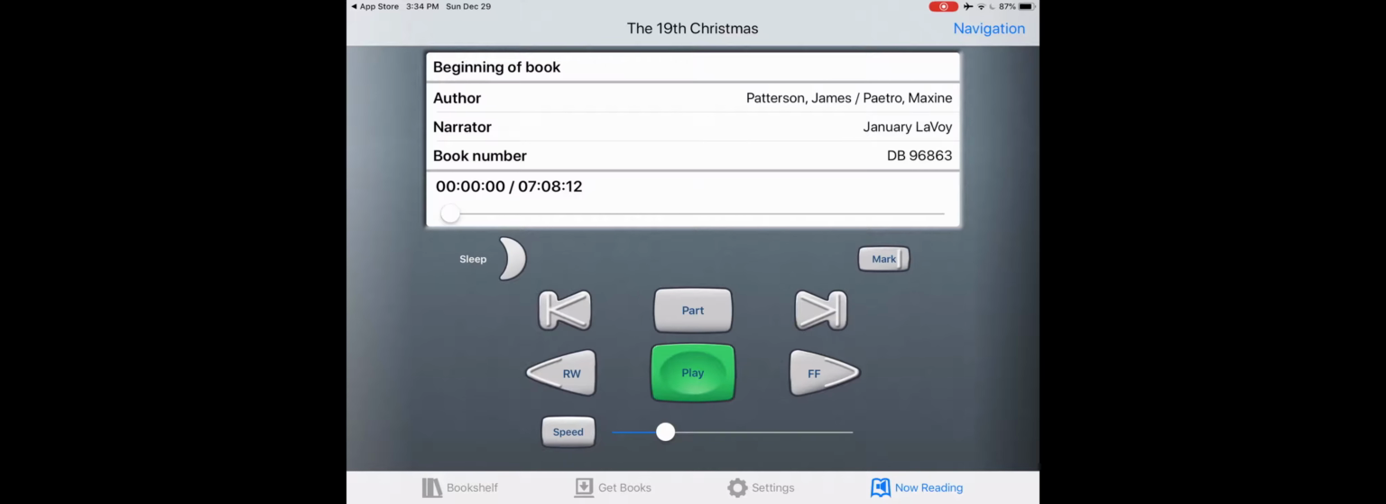This will open a screen with different options to navigate the book. The green play button in the middle of the screen indicates playing the title. The button to the left of the play button is how you rewind your audiobook. The button to the right of the play button is how you fast forward through the audiobook.